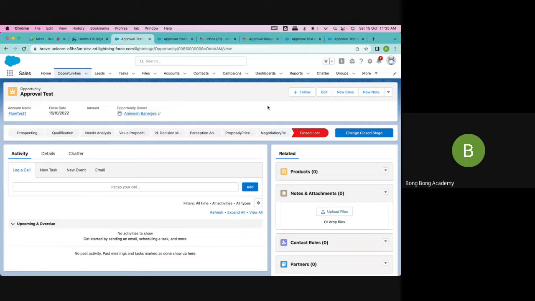Okay. So now we will move to the final two topics. One is security and sharing. And the last part is called case management. So do you want to do it this week or do you want to move to next week? Let me know.